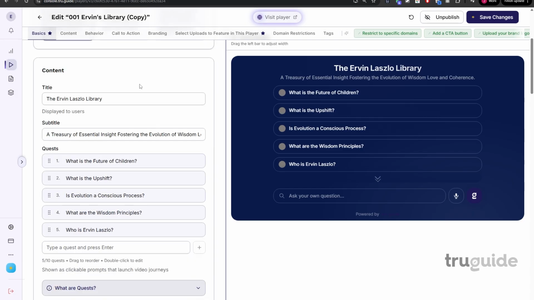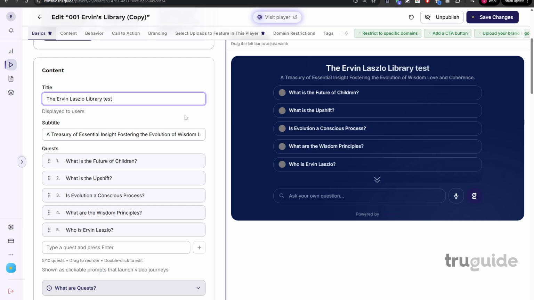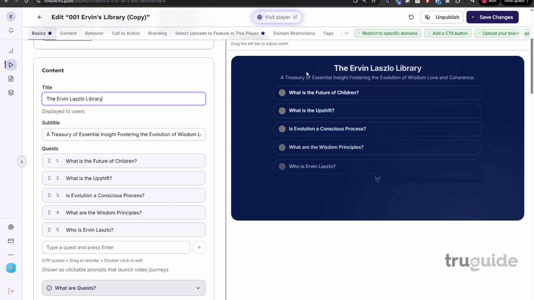Then in our content section, this is where you can change the titles. For example, I just put test at the end of that, and you can see that it updates for you right away. So this is where you can see your title, your subtitle here, your quests, which are our questions or topics.